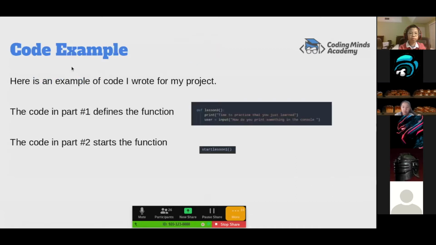Here's an example of code that I wrote for my project. The code in part 1 defines the function, as the DEF says. The code in part 2 starts the function.